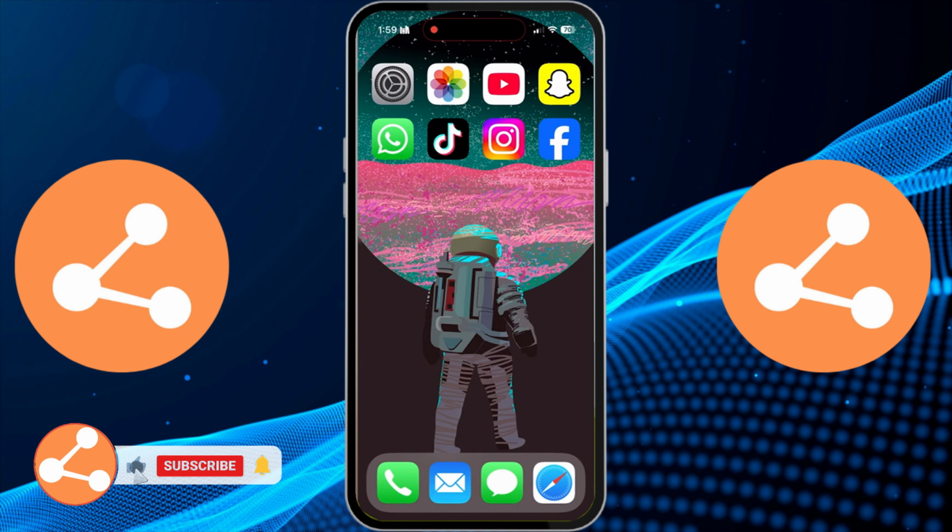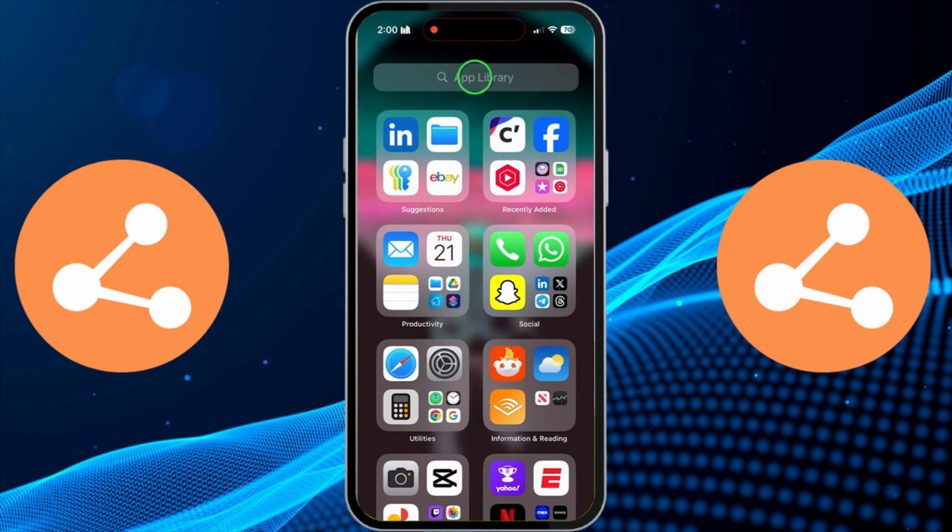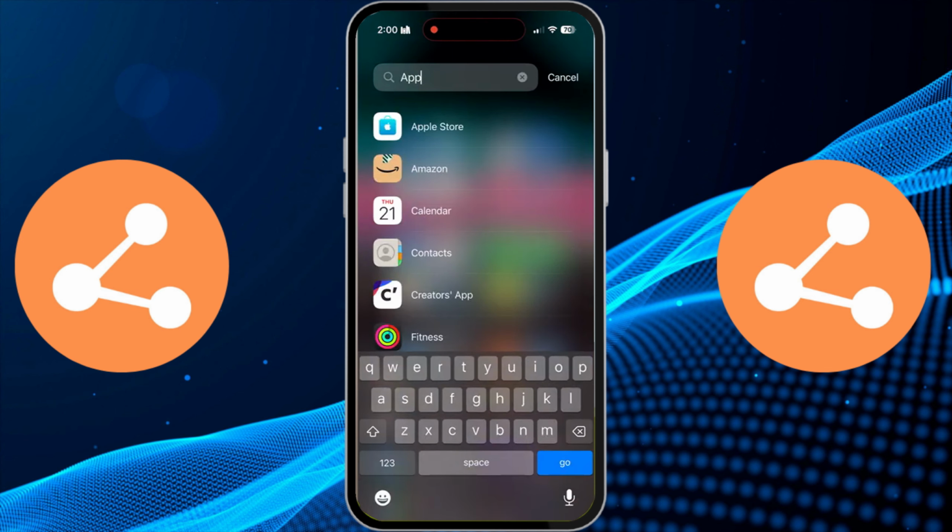If you cannot find the App Store icon on your device, the first thing to do is to check the app library. Simply swipe left on your home screen to access the app library and search for the App Store. If it still does not appear, you may need to explore further options.